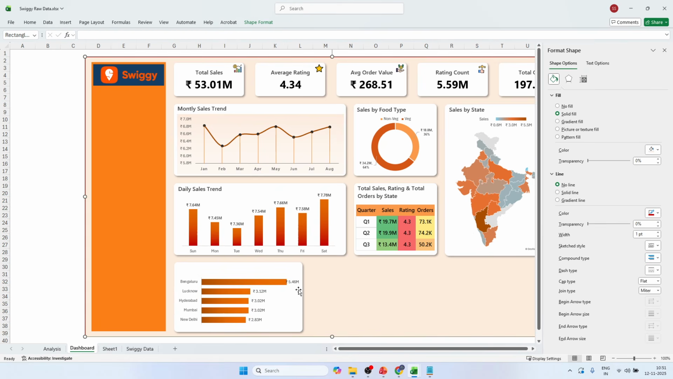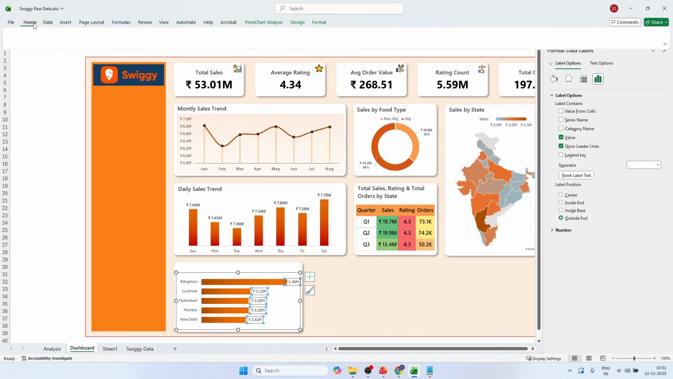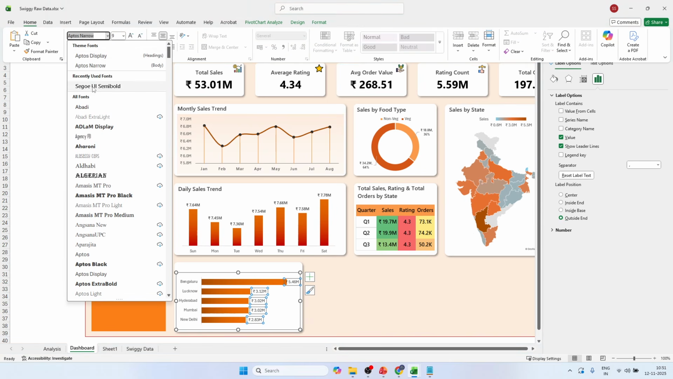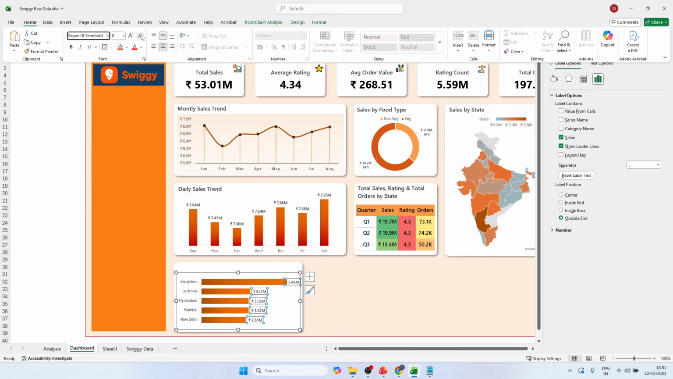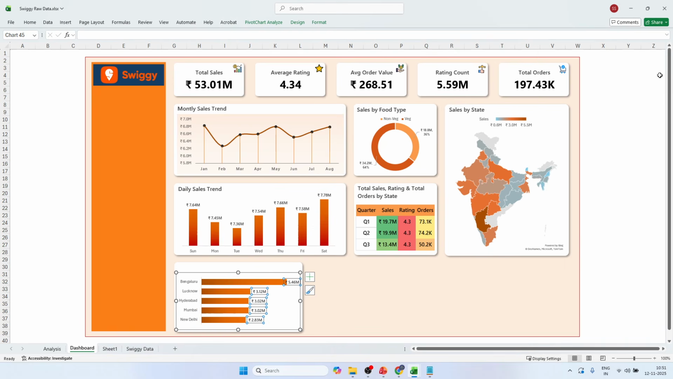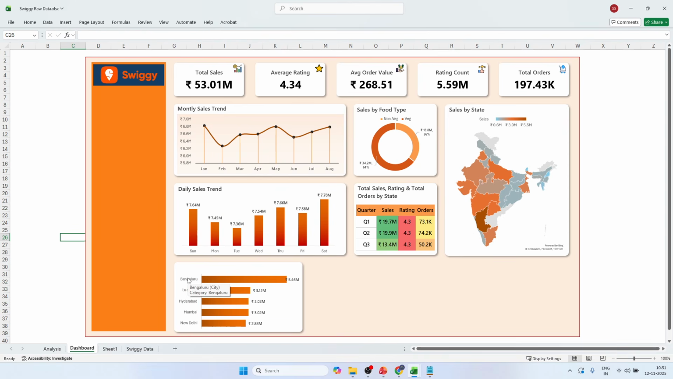60 is fine. Perfect. Now I'll select this text, go in Home, and from here I will use Segoe UI Semibold and I will reduce one size. Perfect. Okay, and from here I'll increase its size. Nice, perfect.